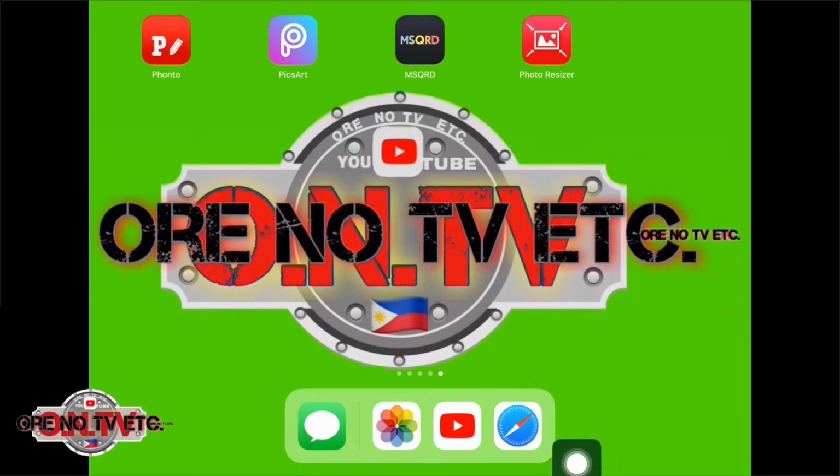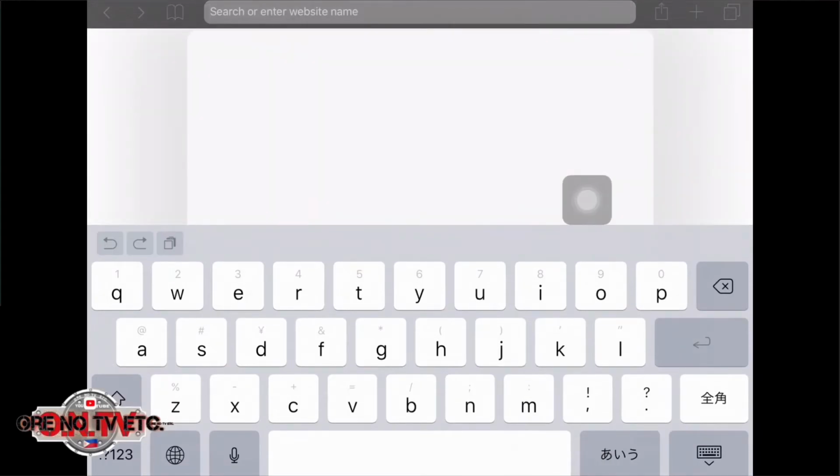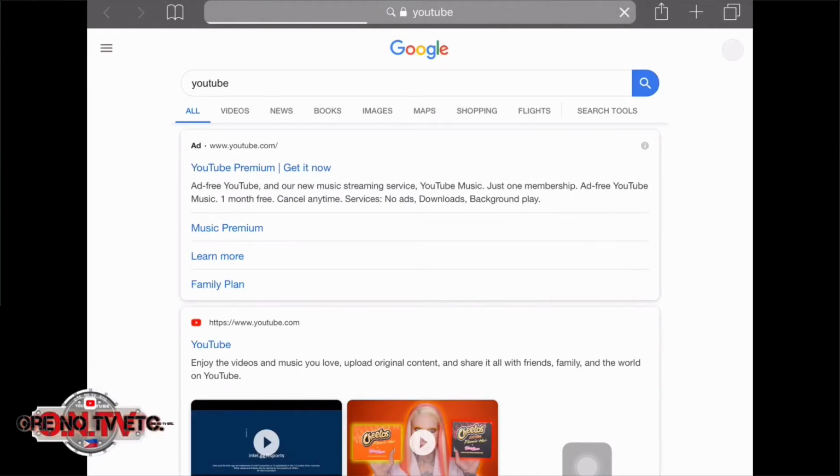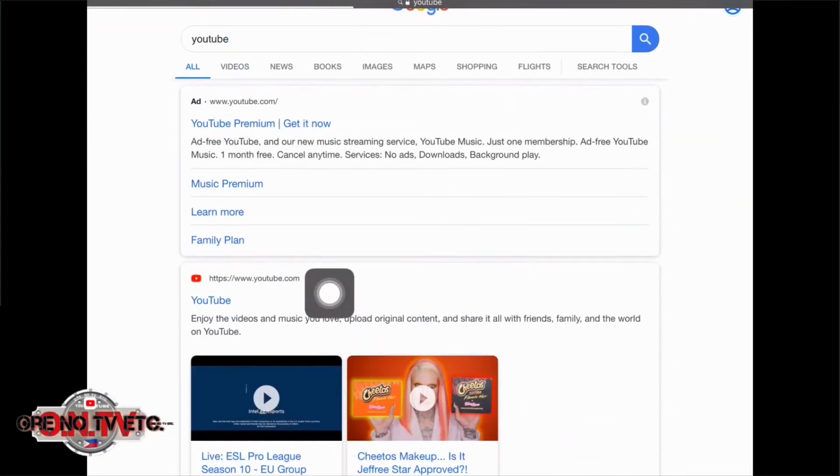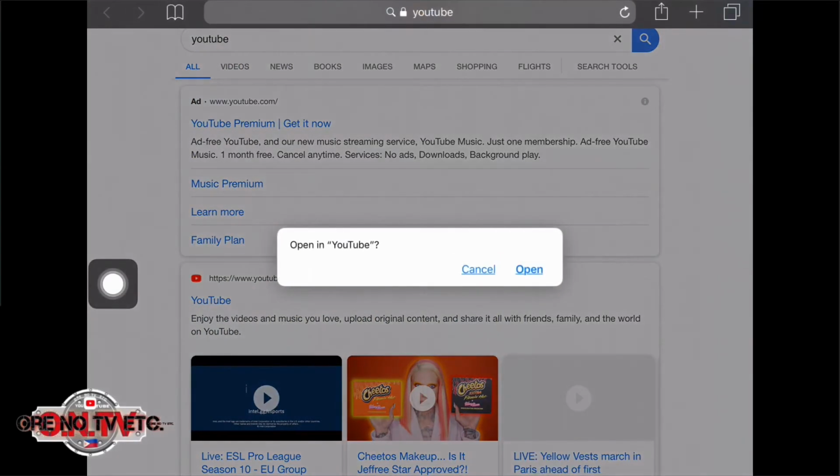First, you're gonna open your browser and click search, type YouTube. You only need to find YouTube and open it, and click cancel, because if you click open you will directly enter the YouTube application.